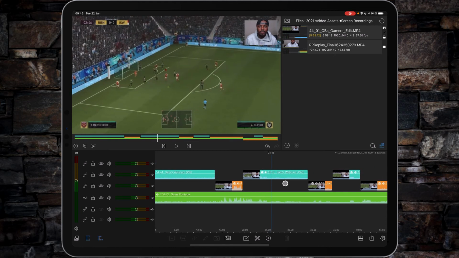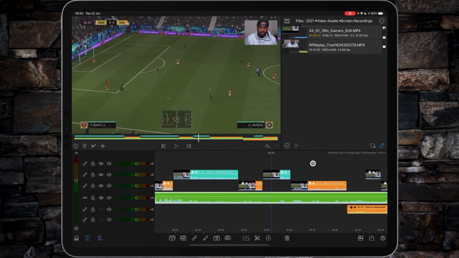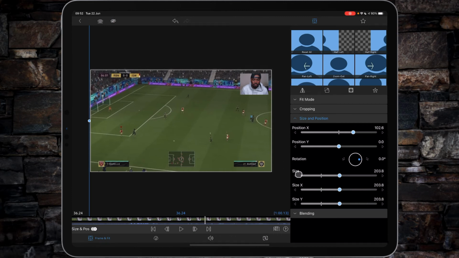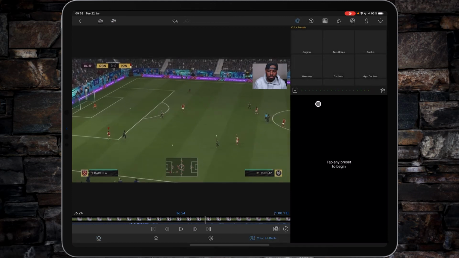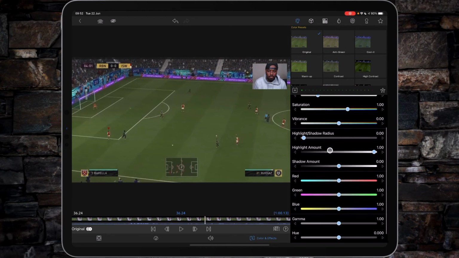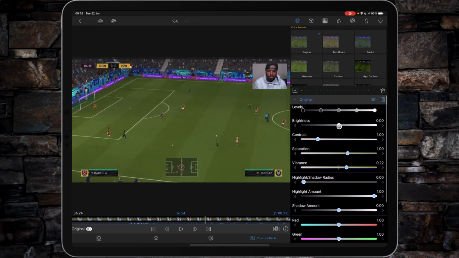Now, one other thing that you can probably do to finish things off, and go to a position where we can see the game footage. Then what you can do is go into edit, and then we'll go over to color and effects, pop down an original, just by tapping, and then just increase the vibrance. Just to pop the colour a little bit, and you can maybe increase the brightness a little bit as well. Tiny little bit more contrast.